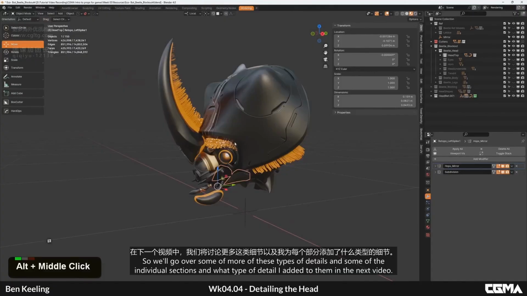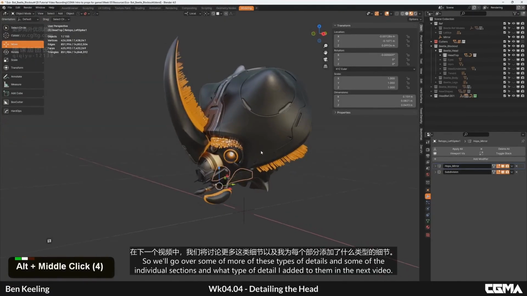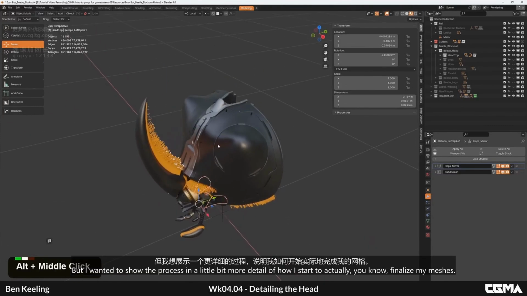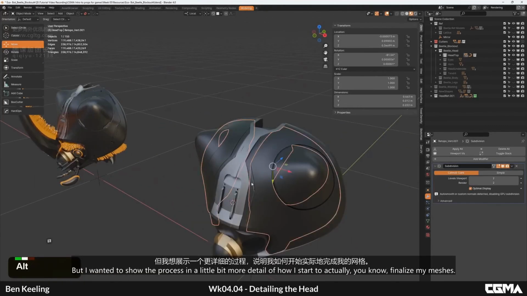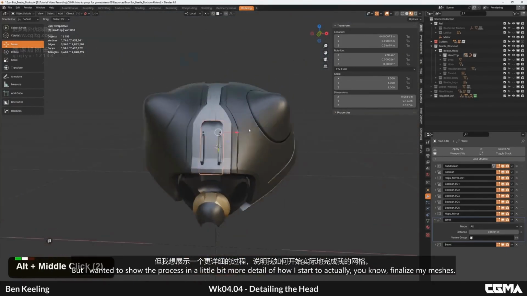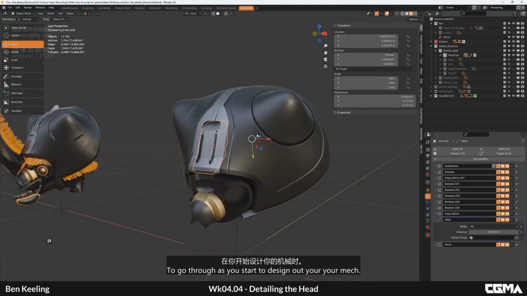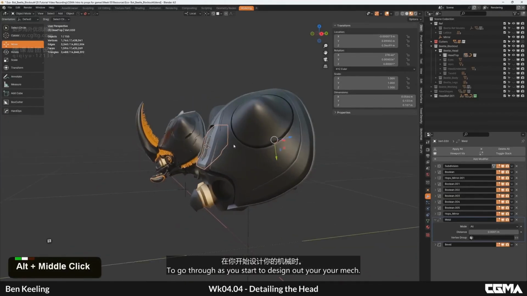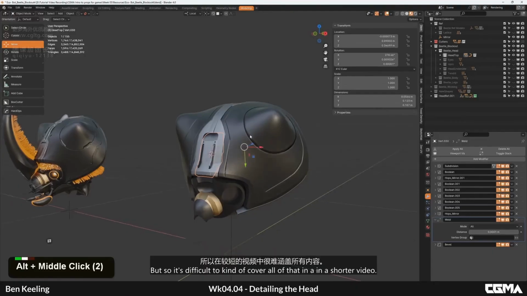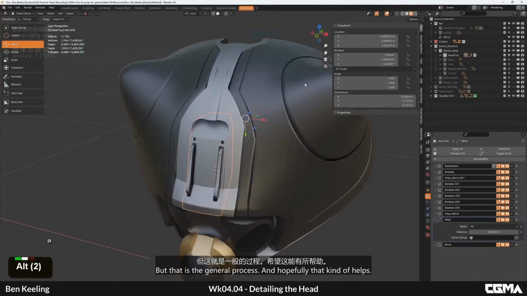We'll go over more of these types of details and some of the individual sections and what type of detail I added to them in the next video. But I just wanted to show the process in a little bit more detail of how I start to finalize my meshes. This is obviously a process that takes quite a while to go through as you design out your mech, so it's difficult to cover all of that in a shorter video, but that is the general process, and hopefully that helps.